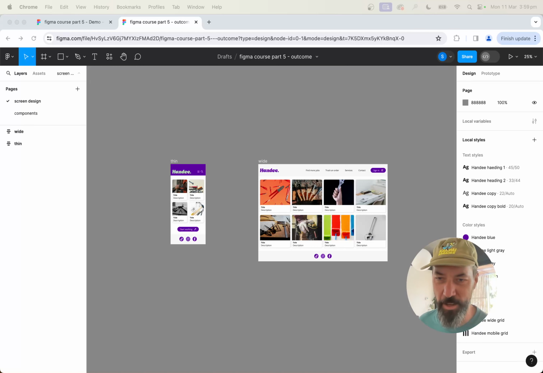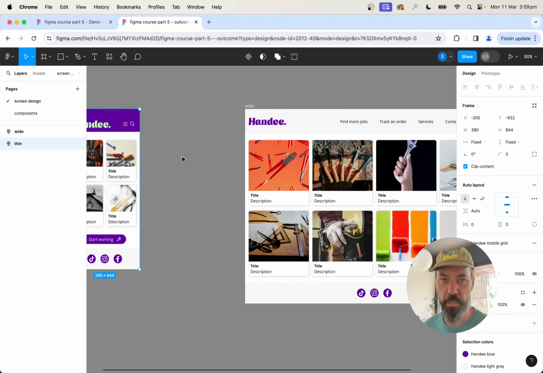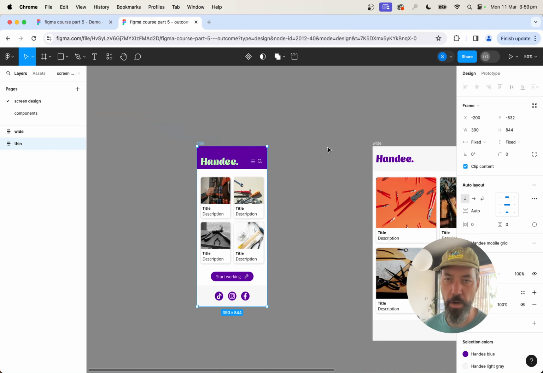G'day. In this set of videos, we are looking at a layout feature that's particular to Figma that allows us to make our designs a bit more responsive and adaptive. And that feature is called Auto Layout. And it allows us to do stuff like what I've implemented here.